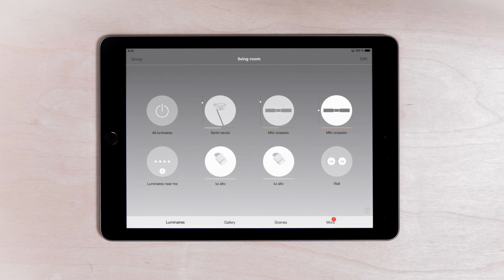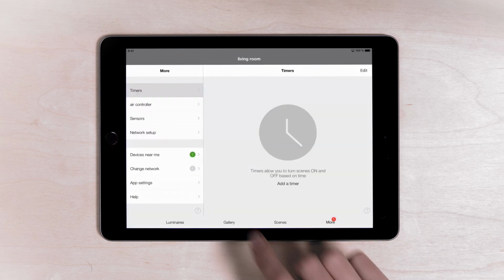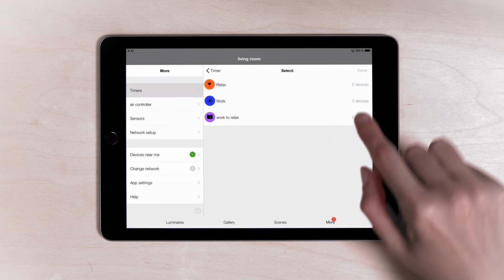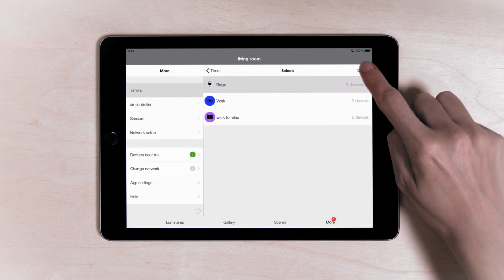Scenes and animations can be timed to automatically turn on or off. To do this, select the function Timer in the More tab. It is the one right on top. Select Add a Timer, and now select a scene to be controlled by your timer. I choose my scene Relax here.